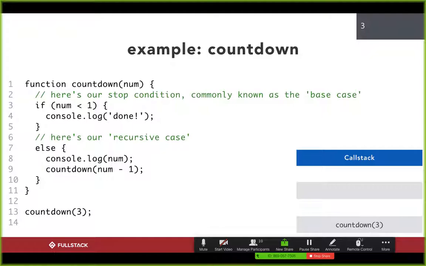It takes us now back down to line 8. We console log out 3, which is num, and then it says, oh, by the way, before you finish running, the last thing you gotta do is you gotta finish running countdown 2. Okay, so great. So now we're on countdown 2. We go back to the beginning of our function and we say, okay, let's run countdown 2 now.